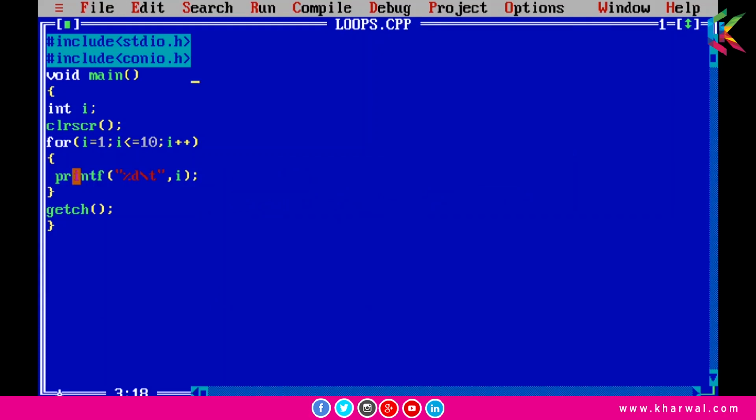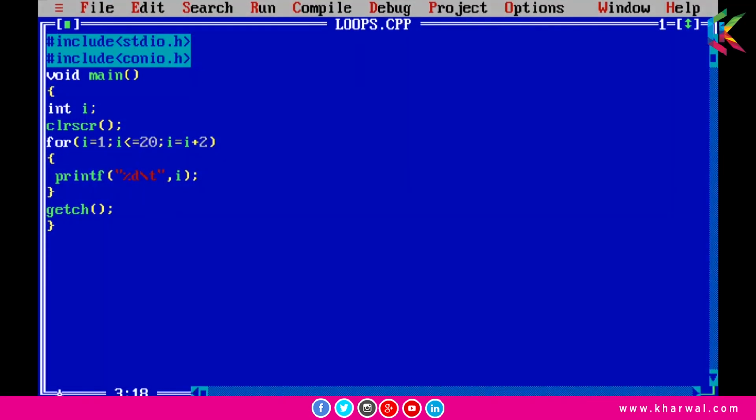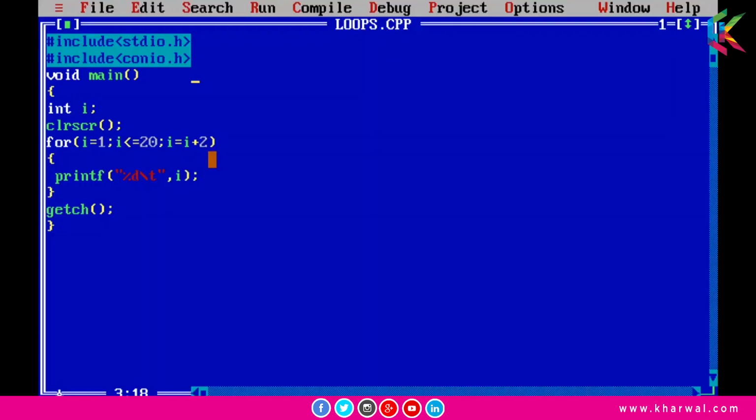Now moving further. Now we are going to print this series, and this series starts from 1 and ends at 19, and the difference between each value is 2. Now let me open up the Turbo C++ compiler. In this program I have assigned 1 to I, and I am using the condition I less than equals to 20, and in increment I am using I equals to I plus 2 instead of I++, because the difference between each value is 2. Now if I run this program, it is printing this series. I hope it is clear to you.